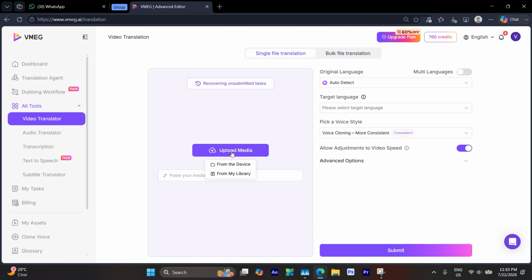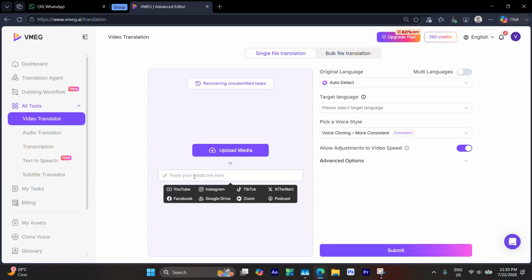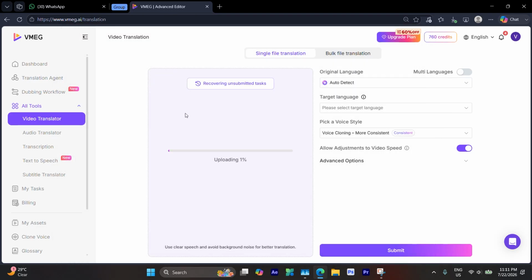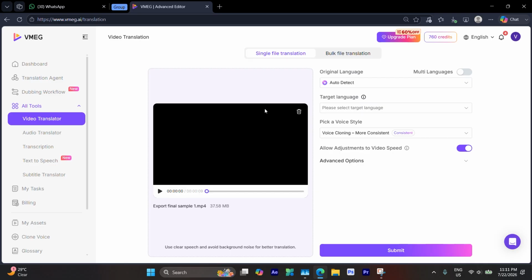Getting started is really simple. You can either upload a video directly from your device or simply paste a media link from platforms like YouTube, Instagram, TikTok, Facebook, or Google Drive. Once your video is uploaded, the platform automatically prepares it for translation.